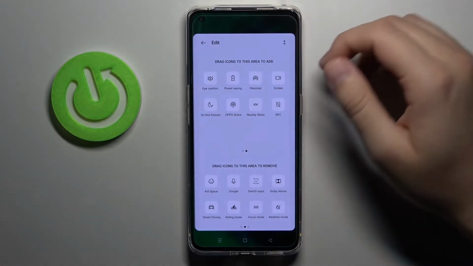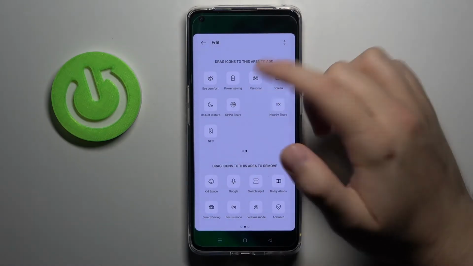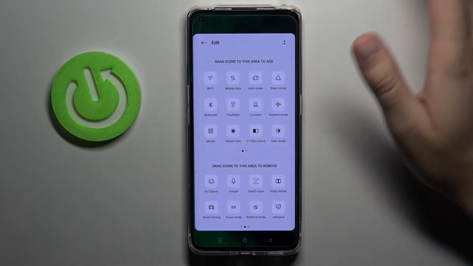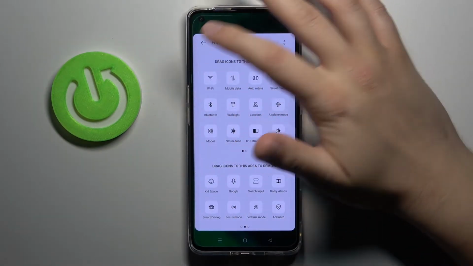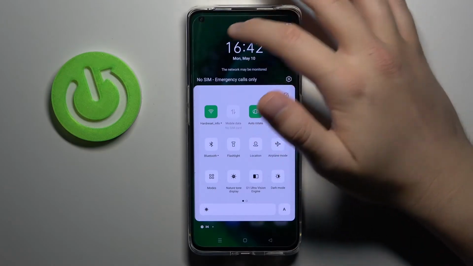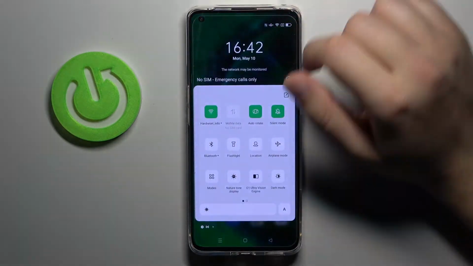Of course, you can add additional icons like the riding mode. And if you prepare everything, if you set up everything, you can just simply go back here, and that's all. As you can see, everything was saved automatically.